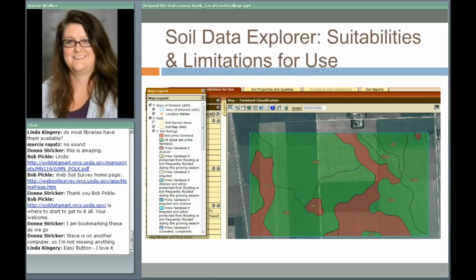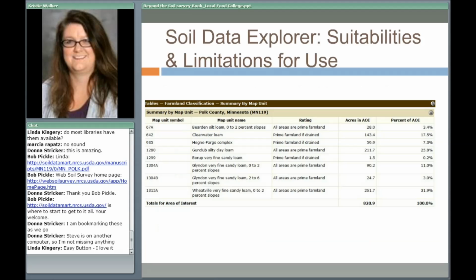Okay, so you probably can't see this really well, but the red is telling us what's not prime farmland, and then the green are all the areas that are prime farmland. So it's a nice visual, but it also gives you, here we go, a nice table, and it shows all the soils in that given area of interest or location that you selected. So it also gives it to you in a table format. That's why it's nice to use the Explorer and these 2 sections, the suitabilities and limitations, rather than just the soil reports, because you get the picture.